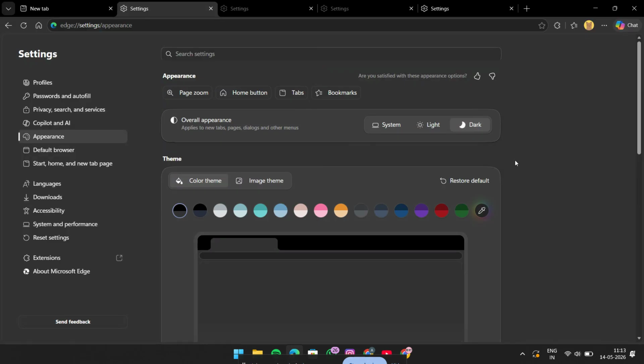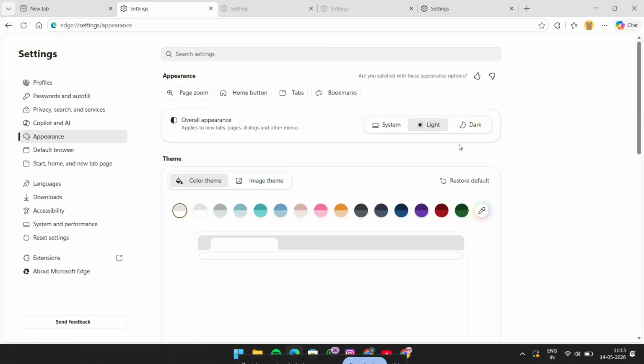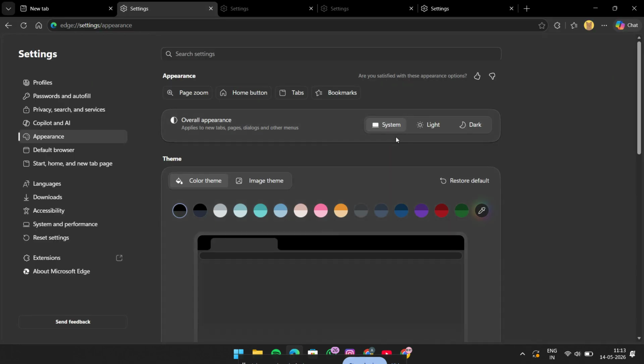As soon as you choose it, Microsoft Edge will switch to the darker theme, and you'll notice the browser interface change right away. Your tabs, menus, and settings pages should now appear in dark mode, giving you a more comfortable viewing experience. If you ever want to change it back, just return to the same appearance settings and switch it to Light or System Default. And that's all there is to it. You've now enabled dark mode in Microsoft Edge in seconds.